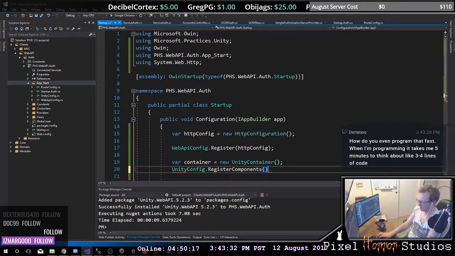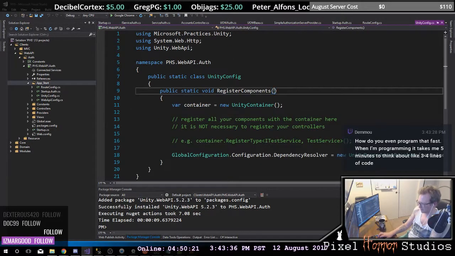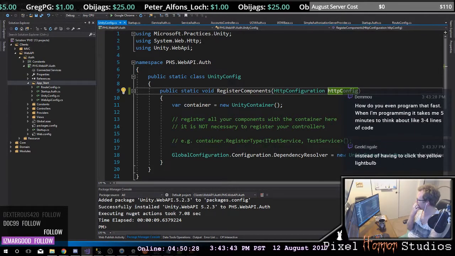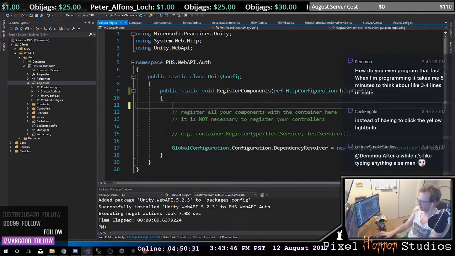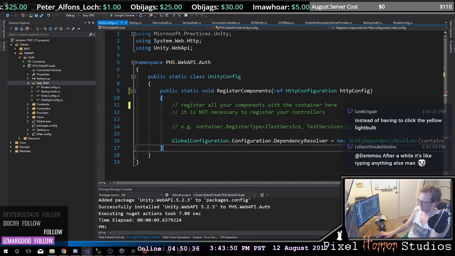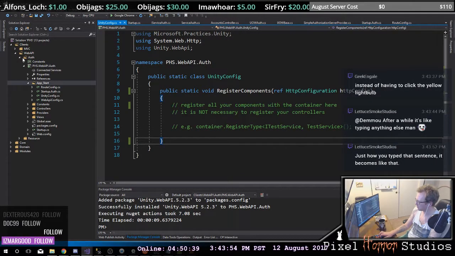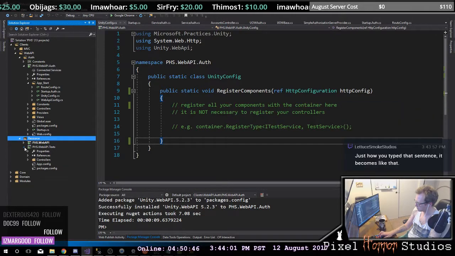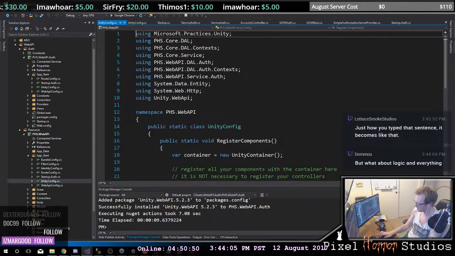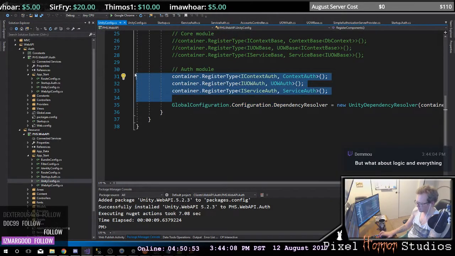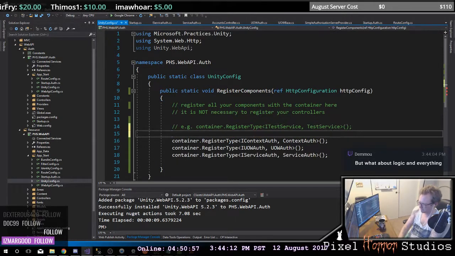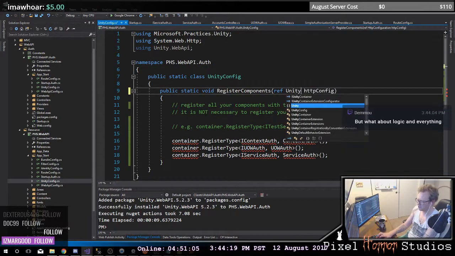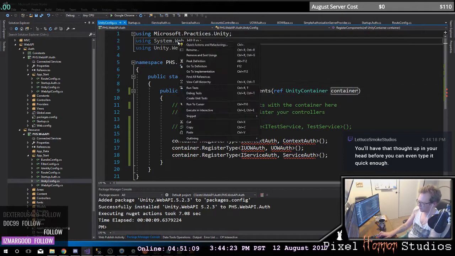UnityConfig.RegisterComponents. And now I'm actually going to modify this RegisterComponents that they give me. I want to add in my HTTP configuration here. And so I'm actually going to bring in this container as a reference. I don't need that. And then here, I'll just add all my types. We don't need that either. So my types, though, were already defined in my other one, which was my resources one here. Sorry, this is a Unity container that you're passing in. I don't know what I was thinking there.